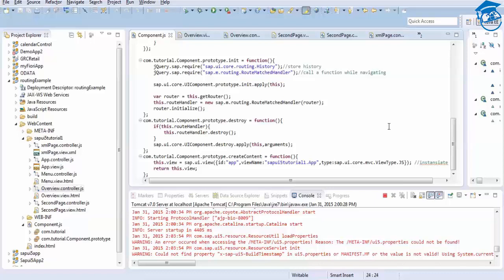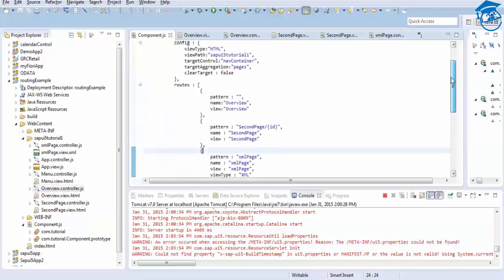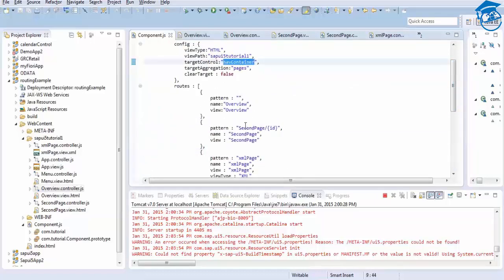First you have to start with index.html. In index.html you have to declare which component you're using. Then in that component you have to declare routes, configuration. So configuration and routes. In the routes, the pattern is very important, and after this pattern we have to initialize the router, and you have to see the destroy. So you have to write these two custom methods. Then you have to call the default control, and in that default control you have to place the nav container, and then as per the requirements you have to navigate.